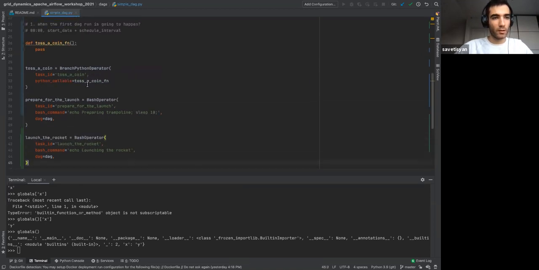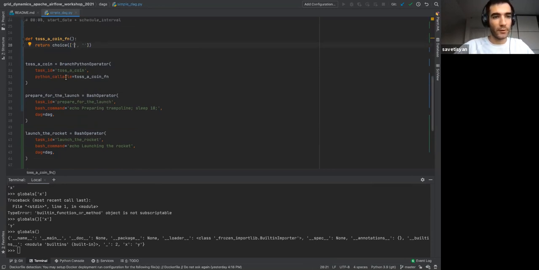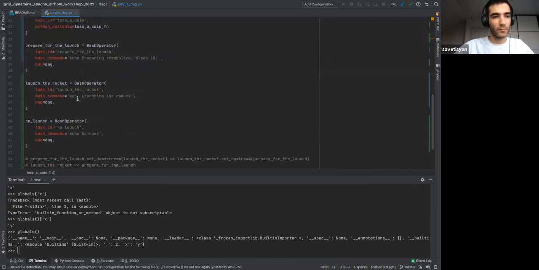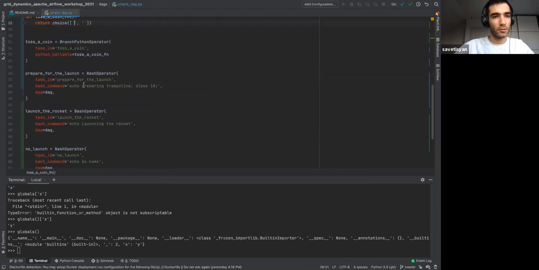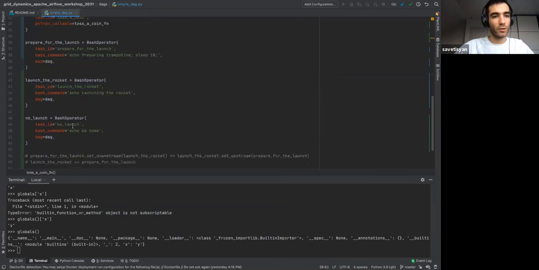No launch. So simply saying what this function will do, it will literally take, let's say, randomly one of the task IDs that I provide here, and that would be either prepare, either launch the rocket, right? Or no launch.